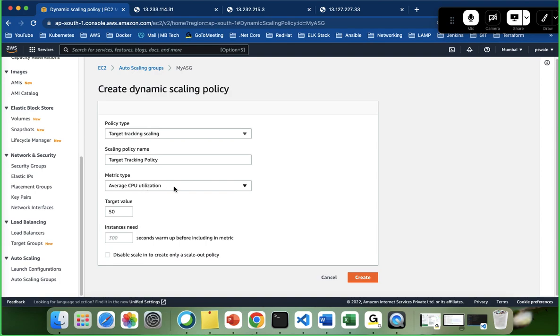If the average CPU utilization target is 50% and it goes beyond 50%, it will immediately create another instance for you. If all the 3 servers have gone beyond 50% CPU usage, it will create another machine, since the maximum we have set up is 5. It will scale out by one more. So you can use dynamic scaling.